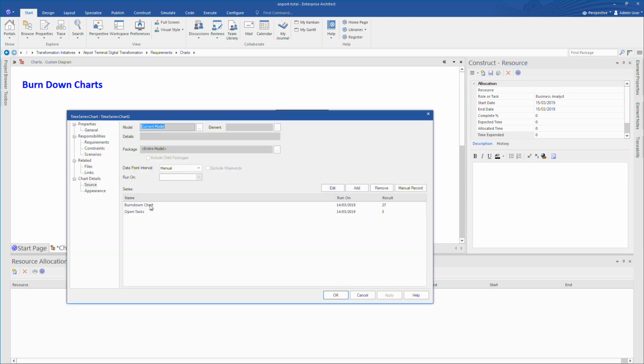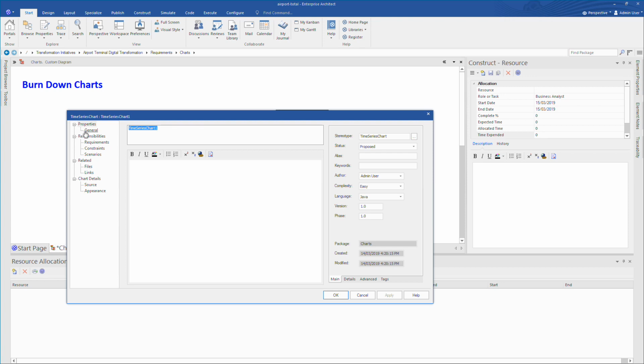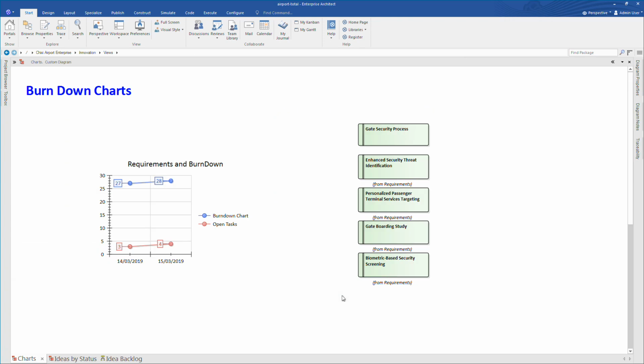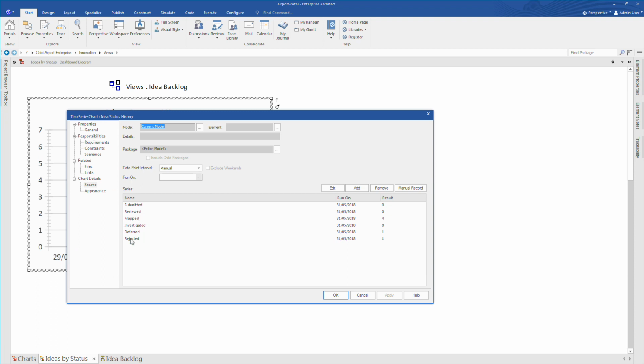Now please note that results can be manually recorded or you can run them at regular intervals via a script. Looking at the results, we can see how they change over time. We can also create more complex charts that describe the number of elements found in a Kanban swim lane.